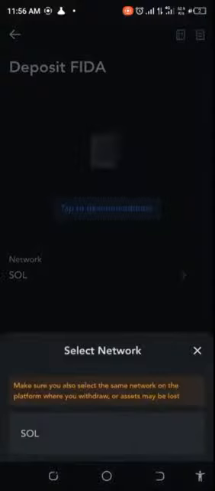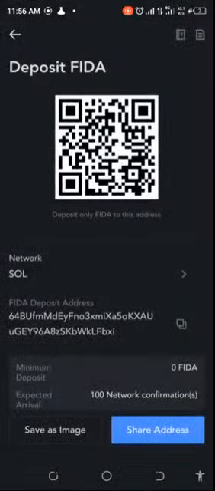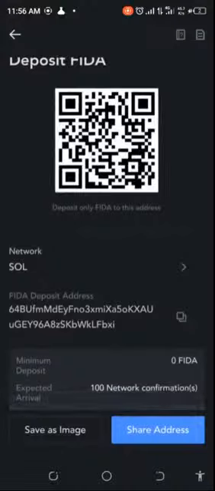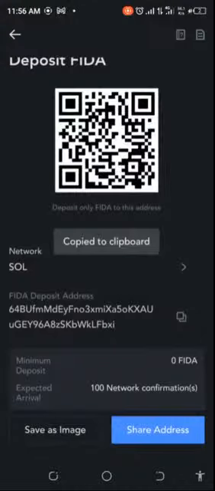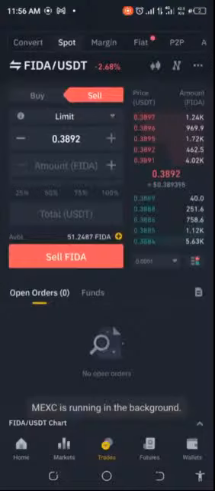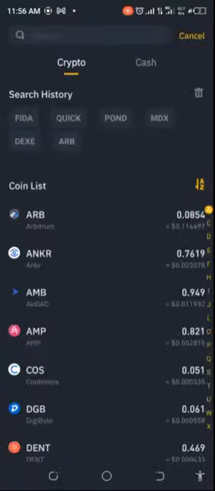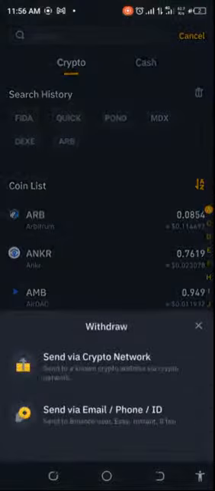Okay, so it says that we need to tap to generate. Then this is the address, so let's quickly copy that. All right, I've copied it. So I go over to my Binance, and the next thing I want to do is withdraw. I want to withdraw FIDA.